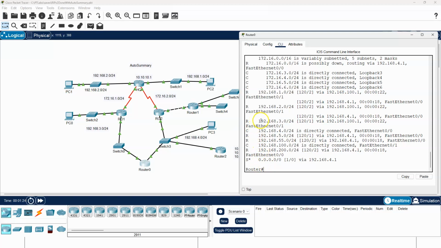So to get to the 192.168.3 network, we have the administrative distance of 120, which is the highest: 90, 110, 120, and 115, I think, was IS-IS. So that's who is what when.